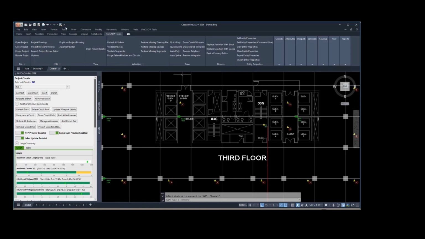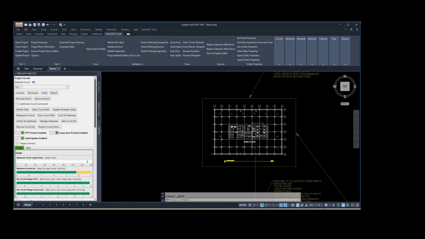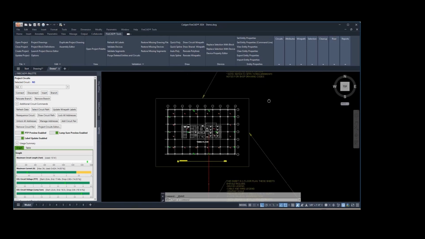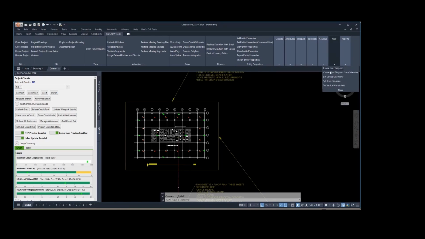I'm going to save my drawing. I'm pretty much done. I mean, I could add some more floor plan wiring and all kinds of stuff. And I'll do that if you want me to. I'm going to do whatever you want me to. But I'm just going to show you what the riser looks like now.